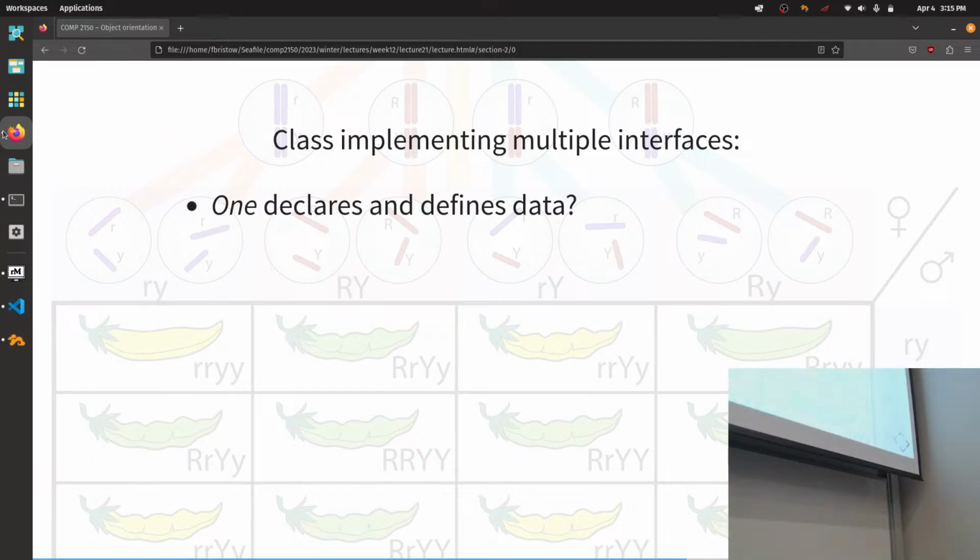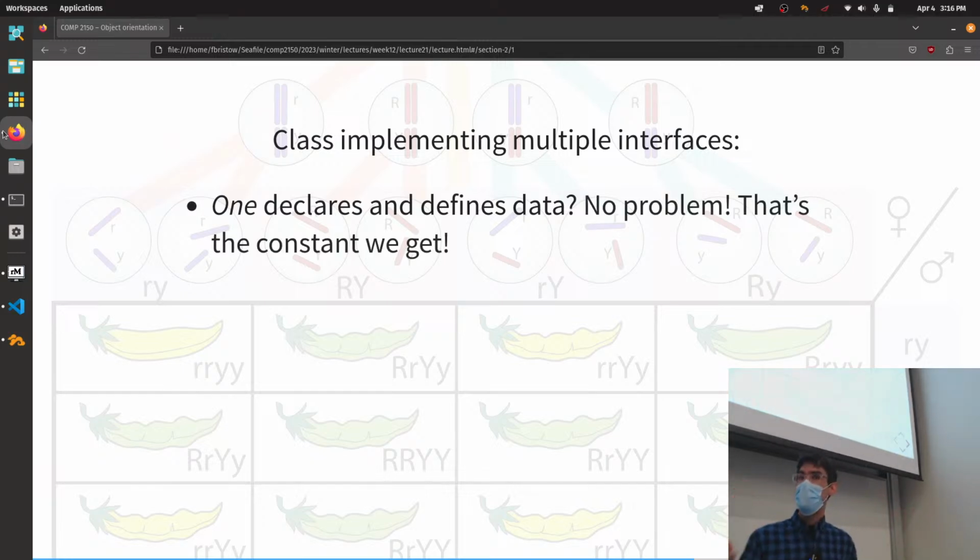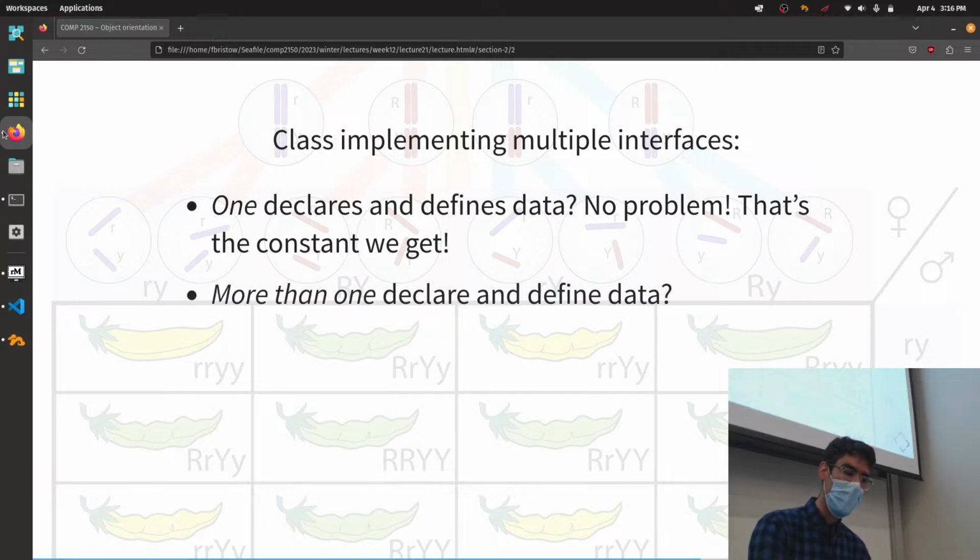If you have a class that implements multiple interfaces, and you've got one of those interfaces defining and declaring data, so one interface has a named constant, the other one just doesn't have it, that's fine, no problem. That's just the named constant that we get, and we can refer to that. We inherit the named constant. We can refer to that using our own class name.